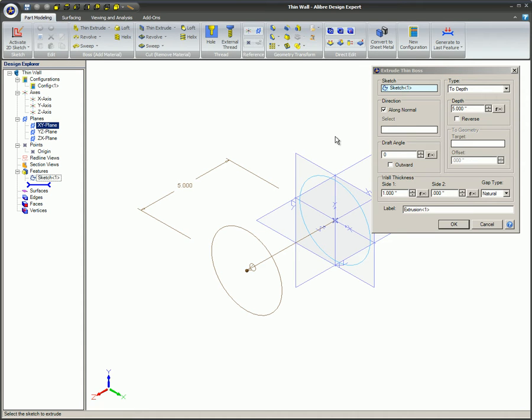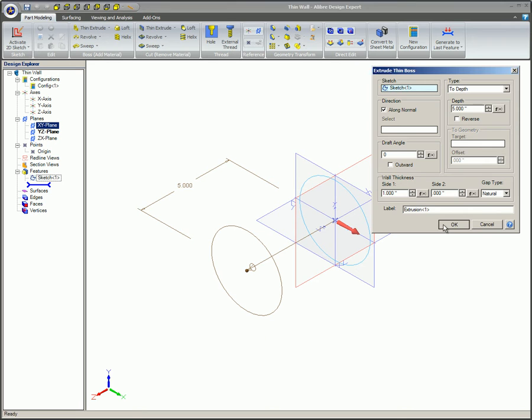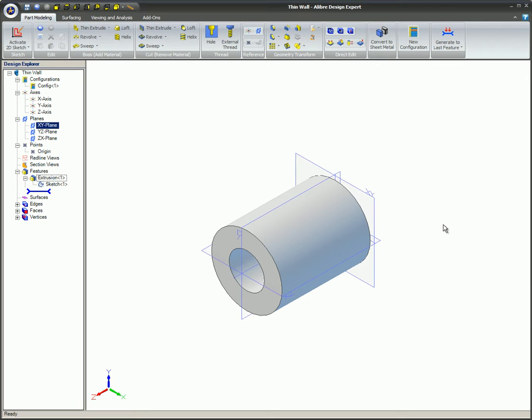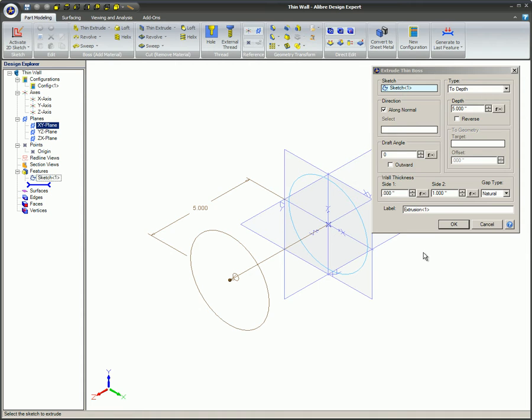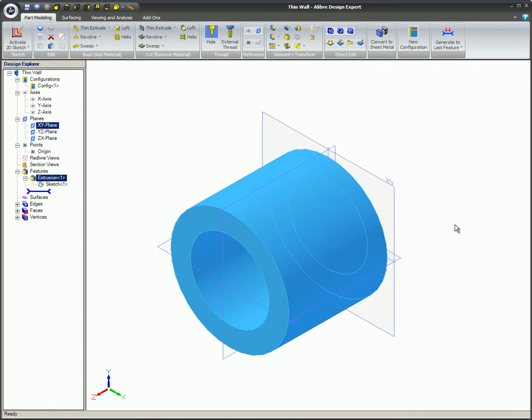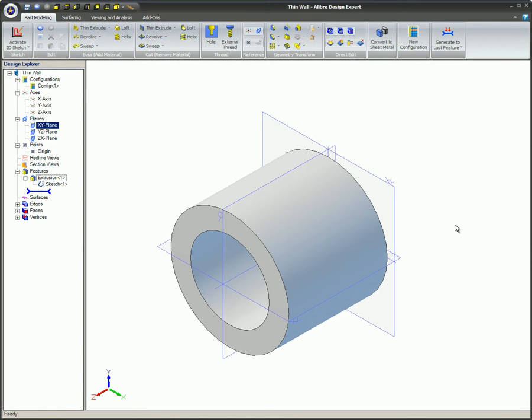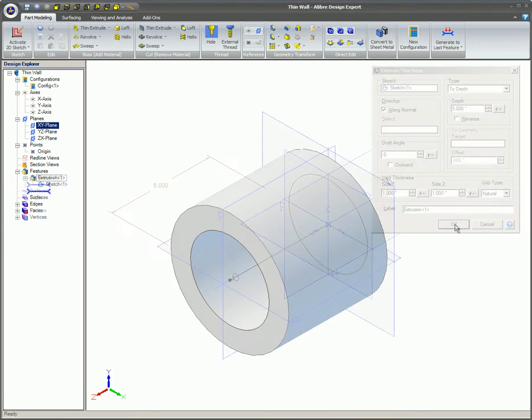The dialog box looks very similar to the regular Extrude dialog box, but there are a couple of additional options: Side 1 and Side 2. In this example, a circle is sketched and is extruded as a thin wall where Side 1 is set to 1 inch and Side 2 is set to 0. This adds 1 inch of material on the inside of the original dimensions of the sketch. If the Side 1 and Side 2 values are reversed, the 1 inch is added to the outside of the original dimensions of the sketch.